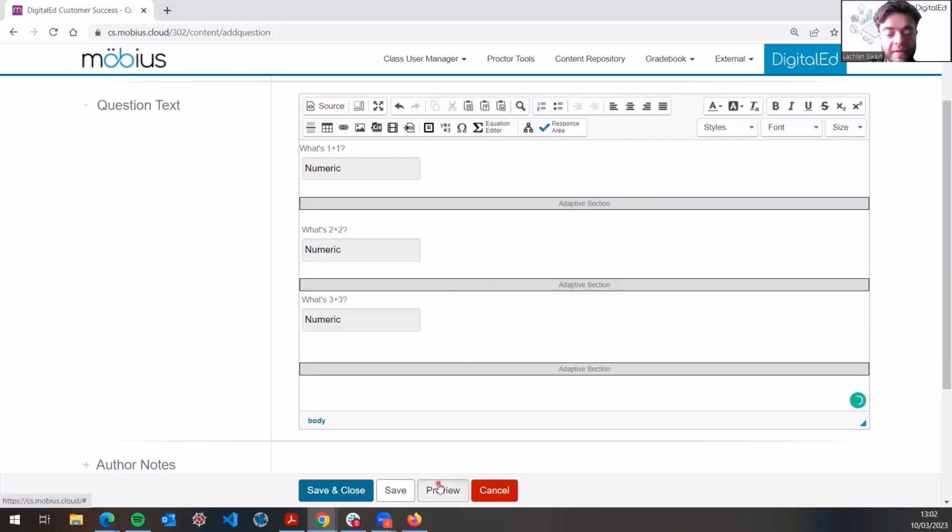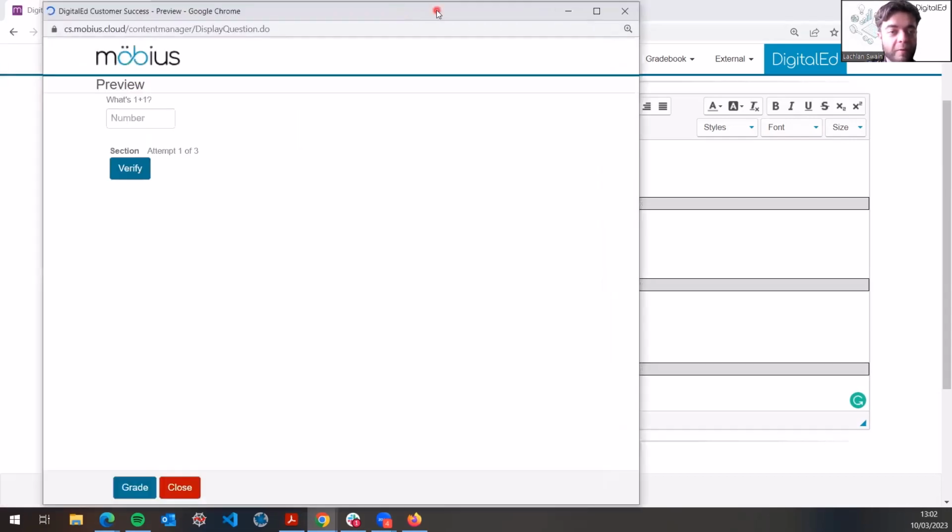If I preview this question, we can see just very briefly how it works. I'm asked a certain question there. I can get it wrong, of course. I can have multiple attempts, but when I get it correct, I can move on. And then I'm shown the next section of the question.